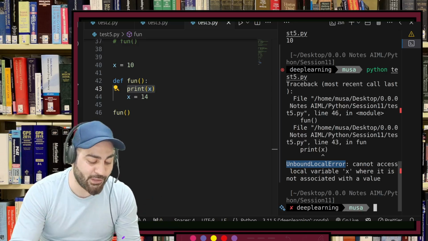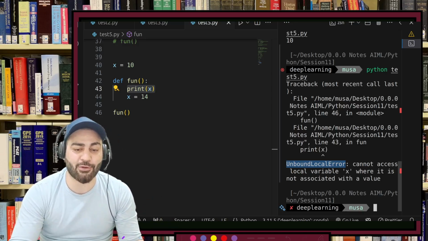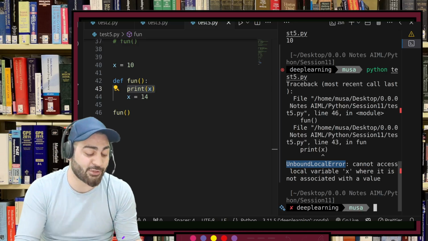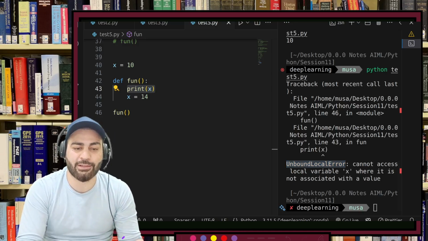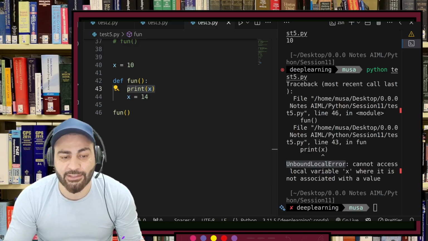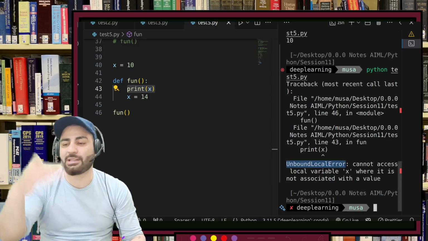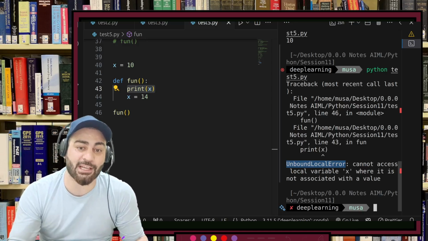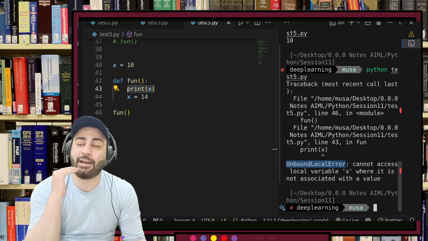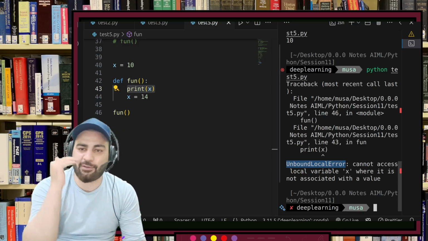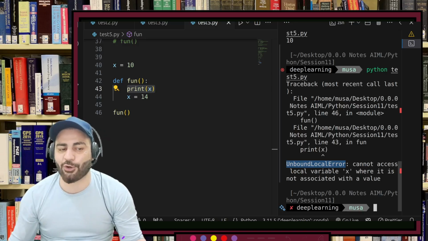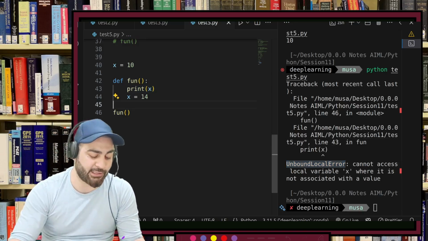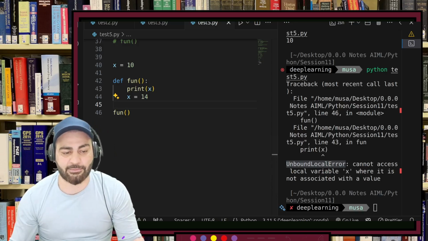How many of you got this point? Why is it showing this UnboundLocalError? The point is, I told you the rule: there is a hierarchy. It will first check in the local scope, and in the local scope it found x there, but the value was not bound to it because the binding happened after this call. That's why it threw the error. I hope this was clear.